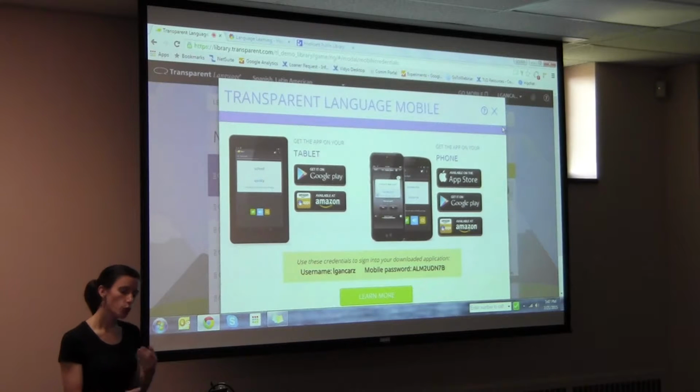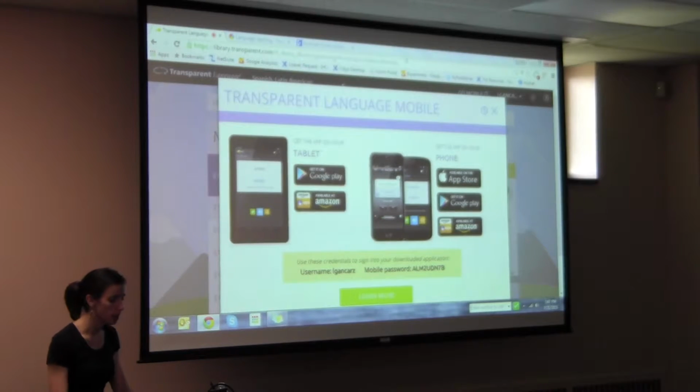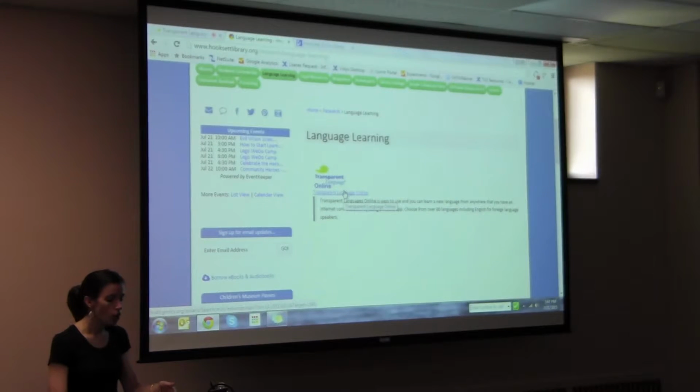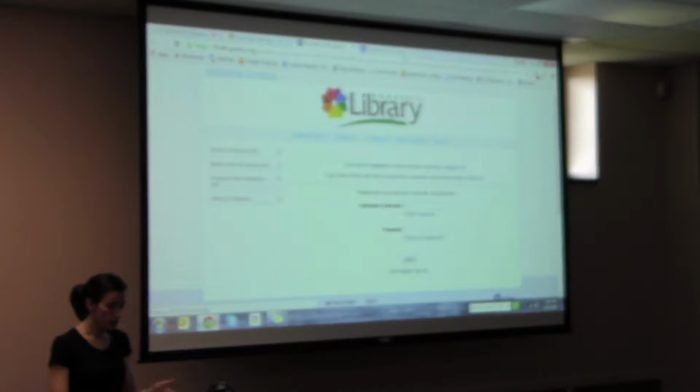So you would actually create an account. You would go to the Hooksett Library website. So you would come over here to the language learning section. You would come in here. You'd enter your library barcode, your password.